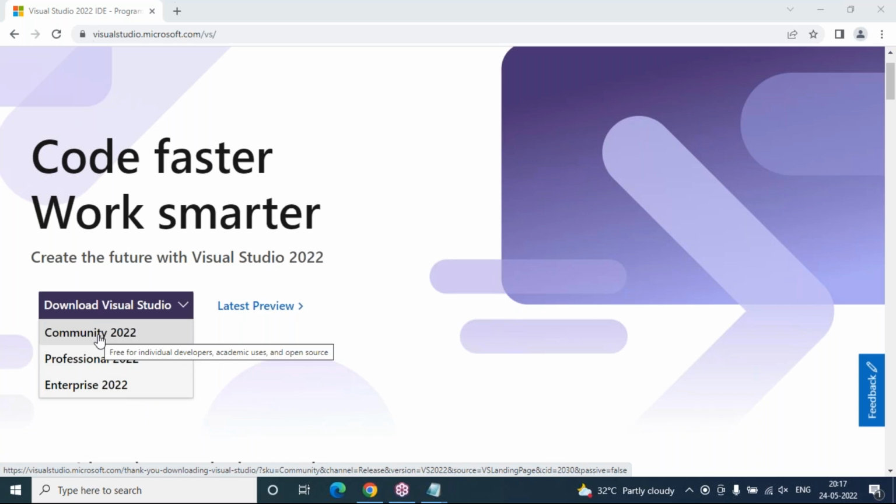Now you can see when I place the mouse pointer on Community Visual Studio 2022, it says free for individual developers, academic users, and open source, for faculties and students. This is the best option, and no need to purchase and no need to get any license. So we can use the community edition freely.